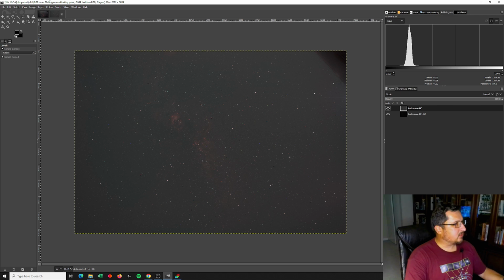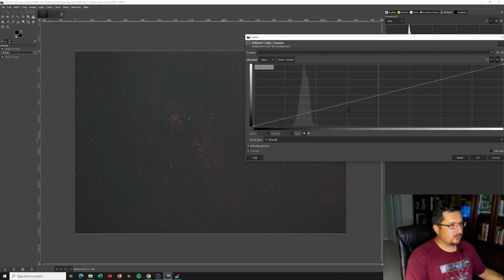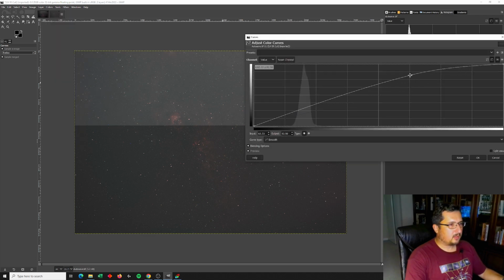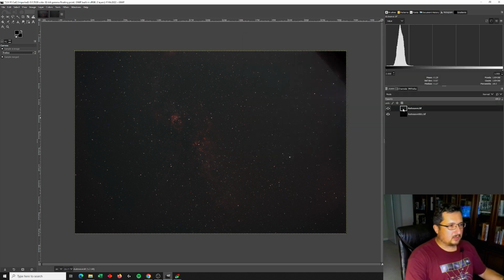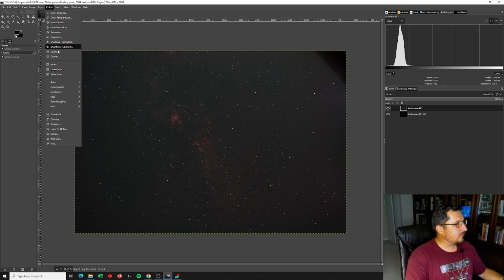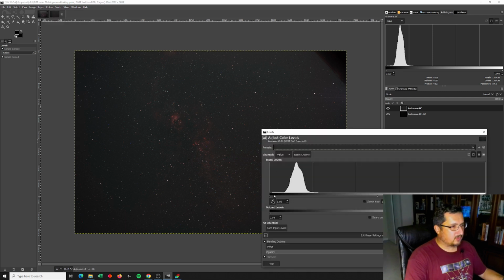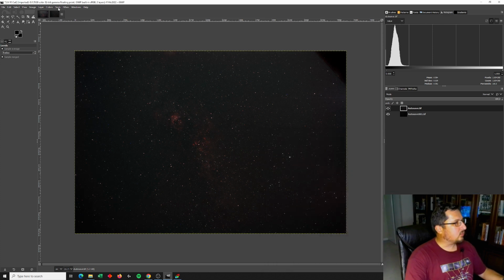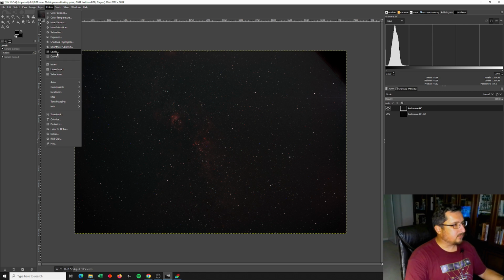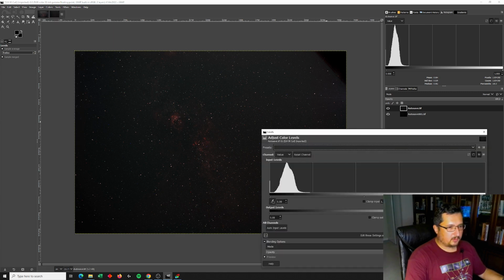And again, this is just quick and dirty because we're just doing a bit of a demo here. Stretch that curve, bring down that side to bring up the contrast. And I'll do that again one more time. Let's do the levels adjustment. So we've got data there. You know what? I don't care about the data because this is just a demo. Again, normally I would be doing this in Siril. So here we go. Bring that up.